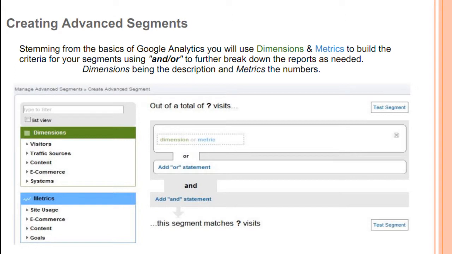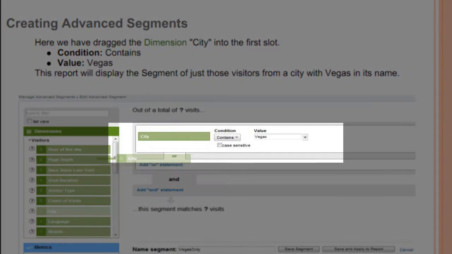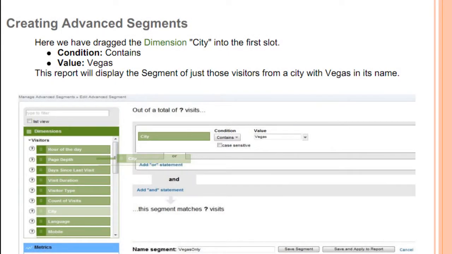Stemming from the basics of Google Analytics, you will use dimensions and metrics to build the criteria for your segments, using AND or OR to further break down the reports as needed. Dimensions being description and metrics the numbers. Here we have dragged dimension city into the first slot, condition being contains, value Vegas. This report will display the segment of just those visitors from a city with Vegas in its name.